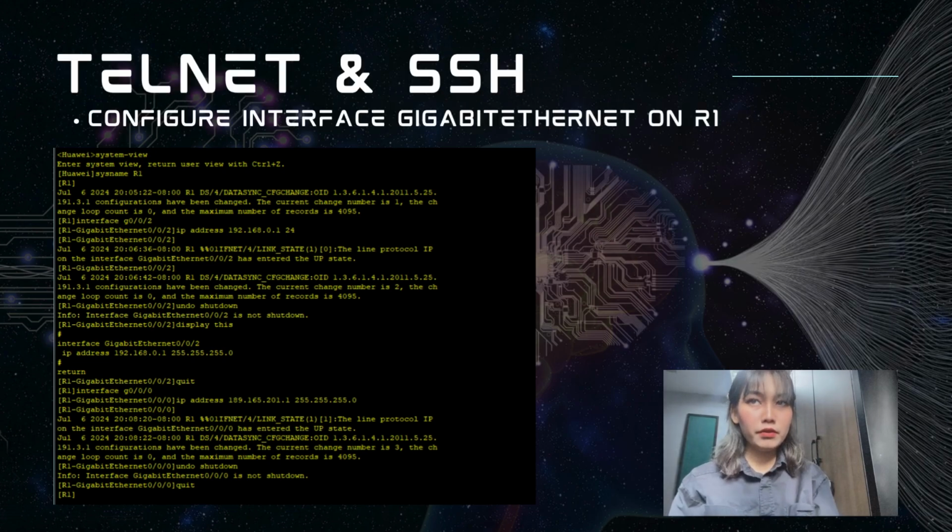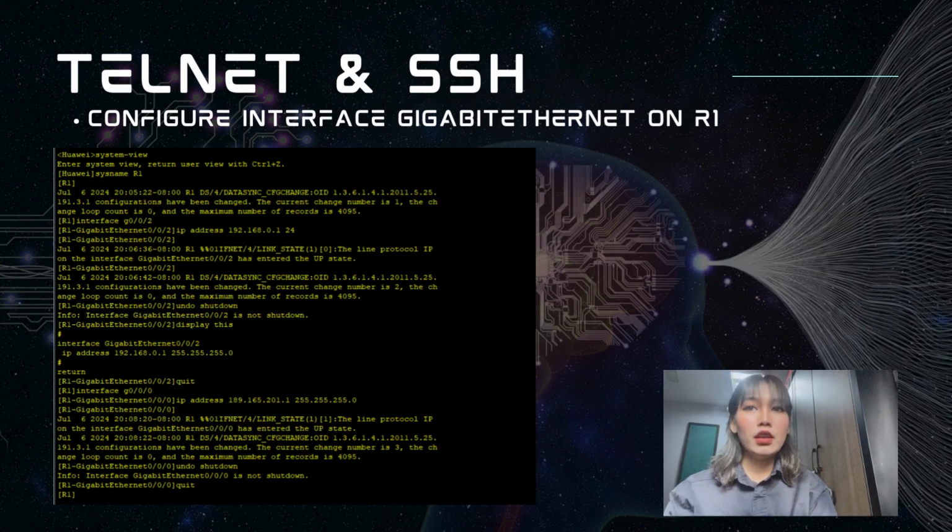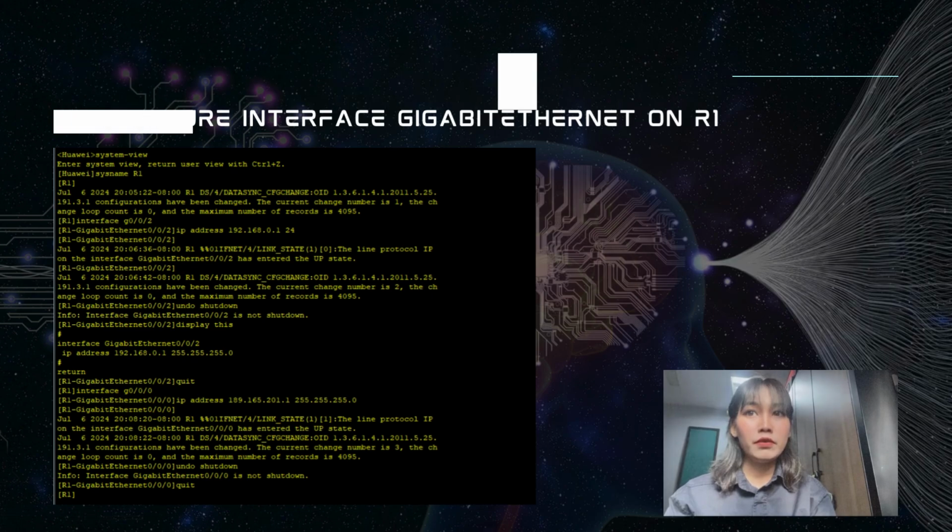To configure the GigabitEthernet interface on R1, first I enter the system view, and then I set the router name to R1. Then I access the interface configuration mode, where I type interface GigabitEthernet 0/0/2. Then I set the IP address and subnet mask, and then I undo shutdown to enable the interface.